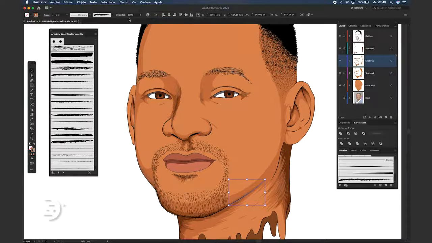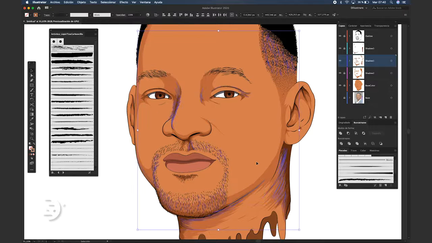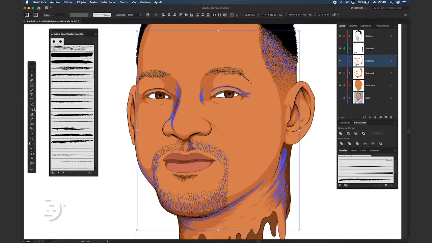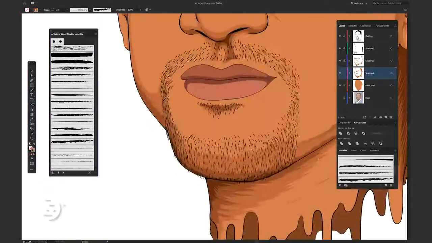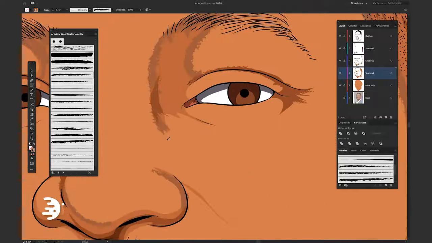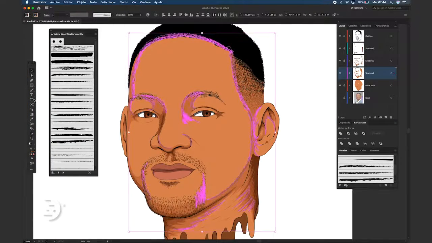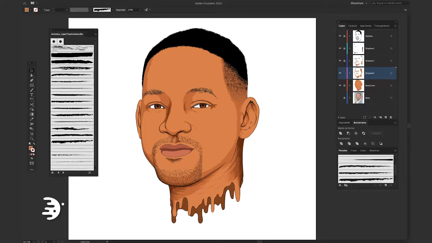Now, select one of these strokes and go to Select, Same Stroke Color. Then go to Object, Expand. And with the eyedropper tool, we copy the original color of that shadow. Do this on every shade to give it a good effect. Look at the difference here. Much better, right? Let's move on to the lights.